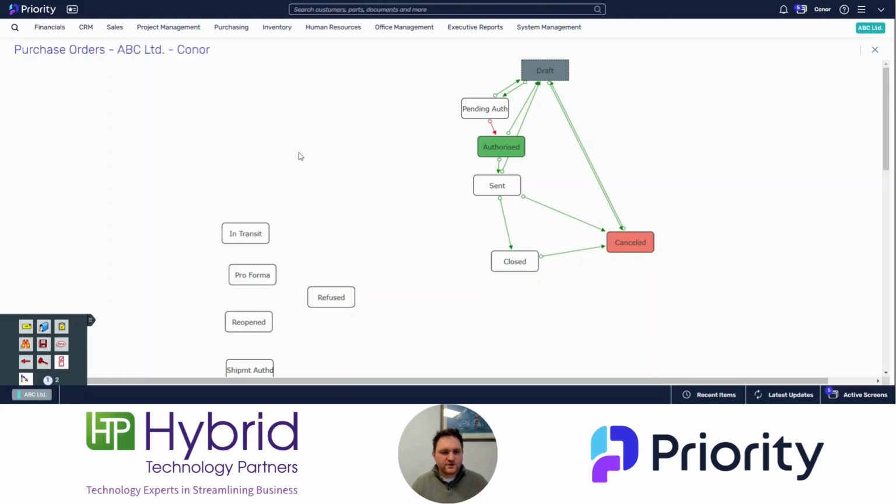So here we are straight in the BPM flowchart for the purchase orders. What we're going to do is create three rules. The first rule is going to be around pending authorization. We want it so that when the person who creates the purchase order sets the status as pending authorization, it sends me, the purchasing manager, a notification to let me know that I have to authorize it.